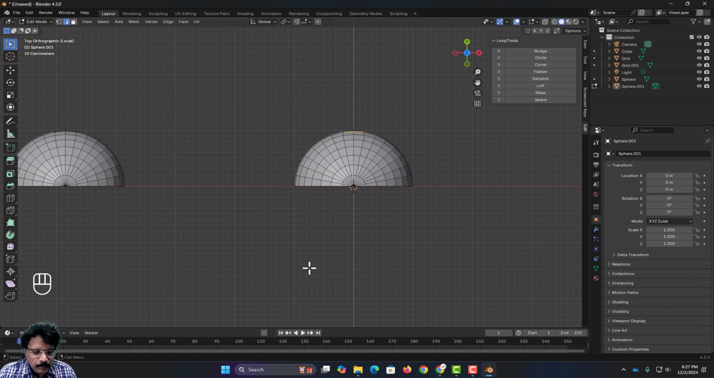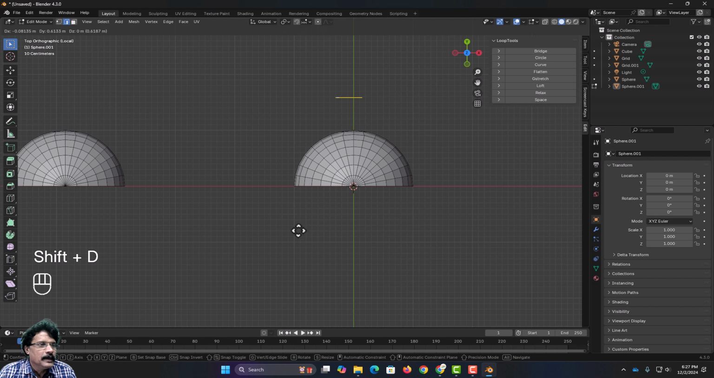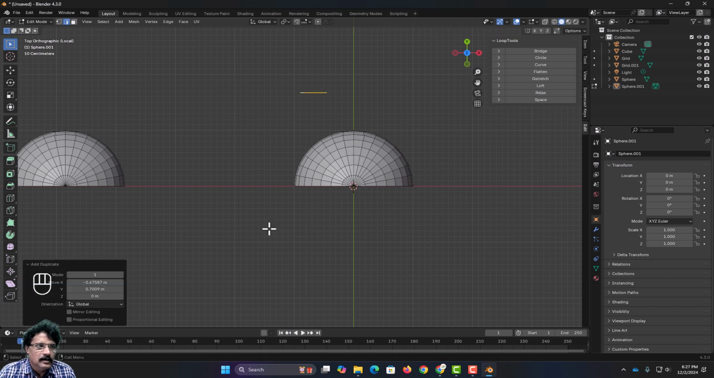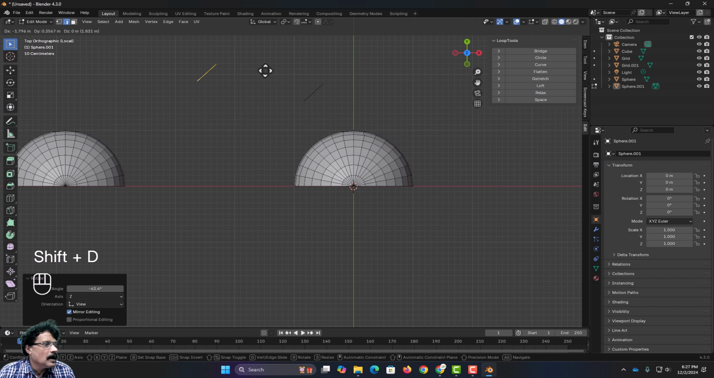Now I will press Shift D to duplicate it, and I am going to place it somewhere here, and I am going to slightly rotate it like this, then again Shift D it, and I am going to place it somewhere here, and I am going to rotate it straight like this, and then I will press Shift D, bring it here, press R and rotate like this.